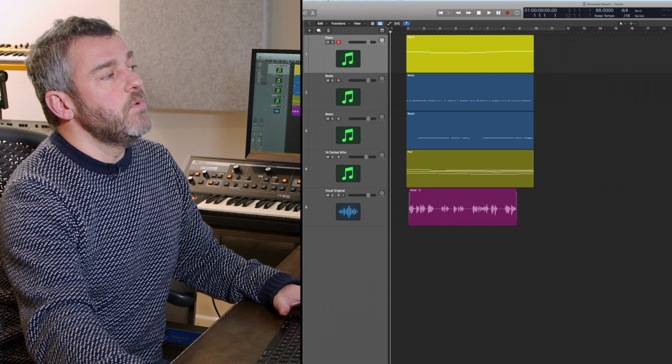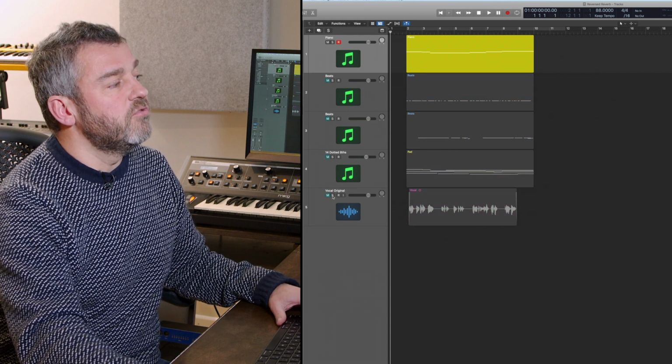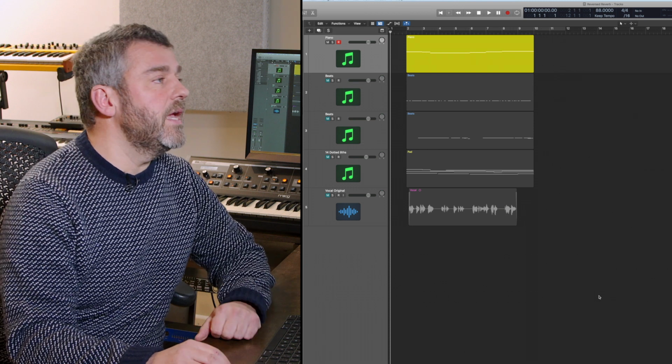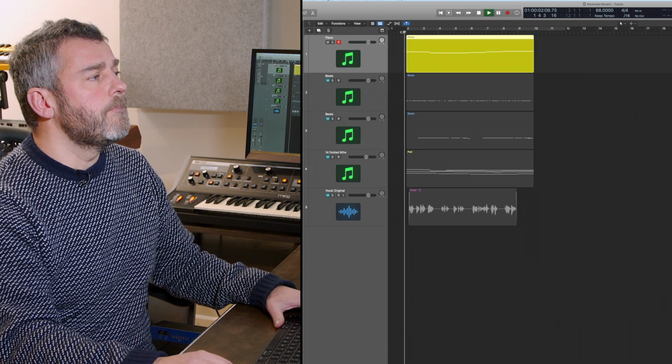Okay, now what we're going to do is we're going to focus on this piano part. I'm going to mute the other tracks within the project altogether. We're just going to listen to the piano. So it sounds like this by itself.